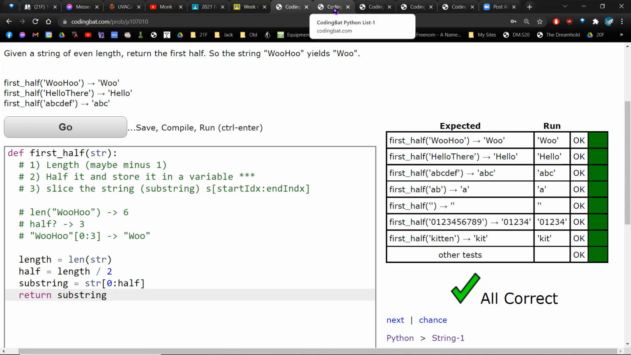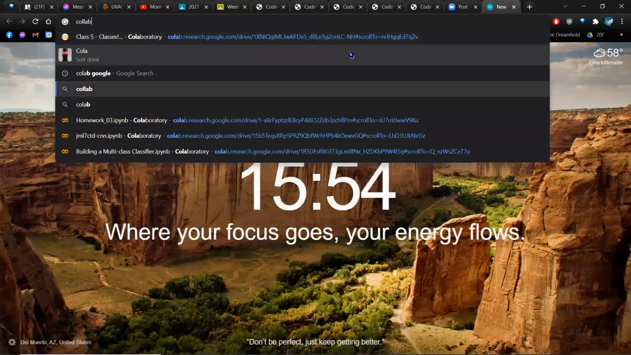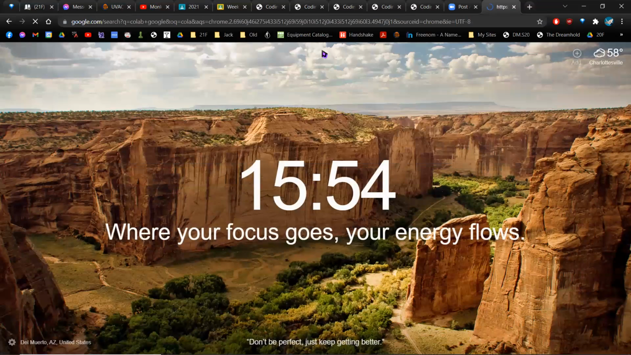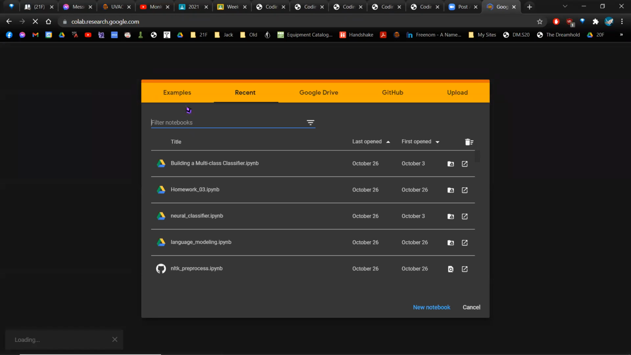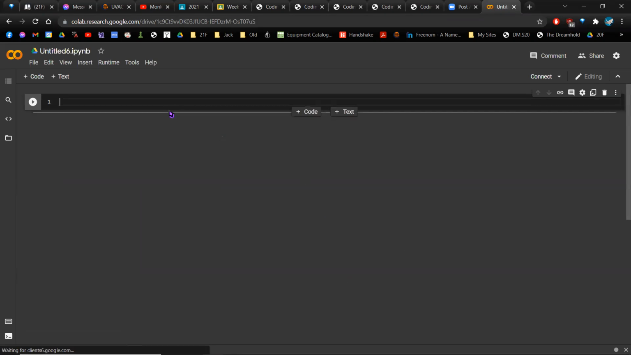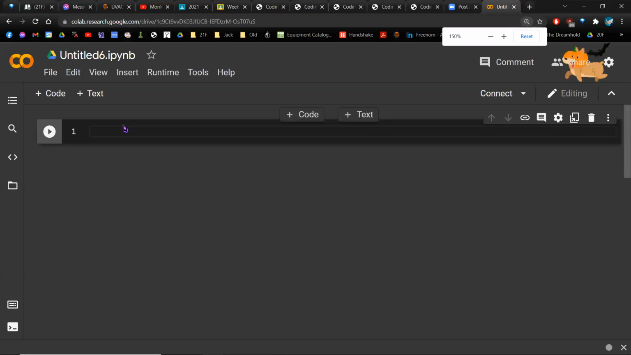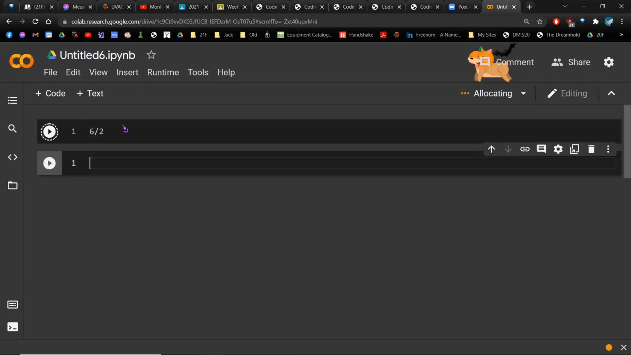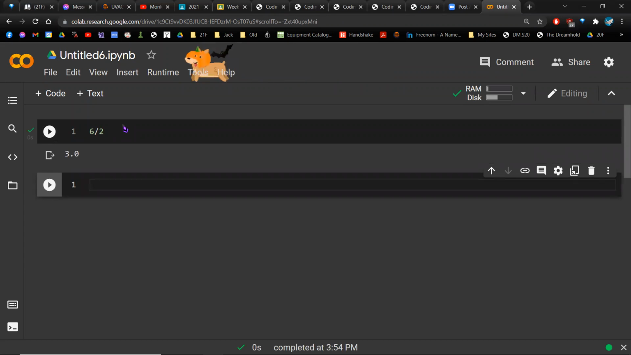If we go to a different Python environment, let's go back to Colab. I'm going to make a new notebook and see what happens. One thing you always have to watch out for is something like this. If you have 6 and divide by 2, what do you get? You will get, if it runs, not 3, but 3.0.